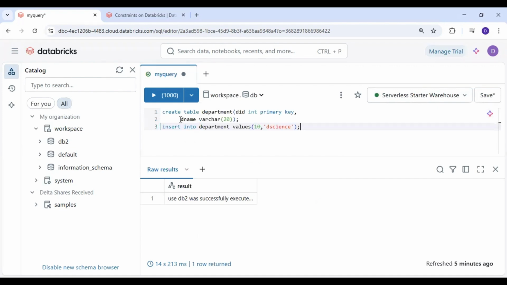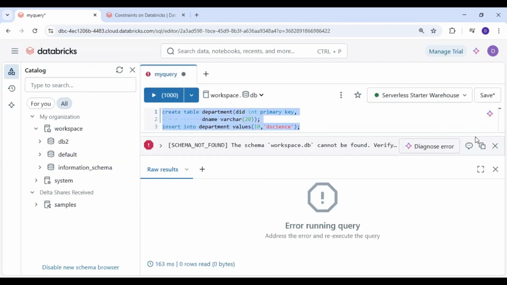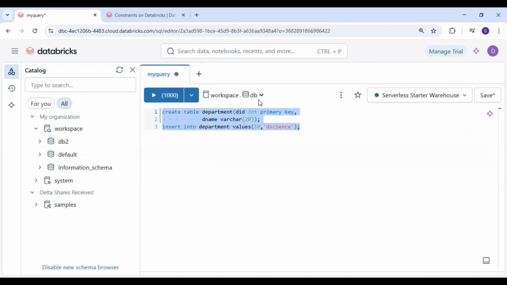Create table department. Primary key is still the same. Exact same syntax, no changes. Fine. All of this, let me try to execute. We have a problem. Here we should change it to DB2. Fine. Let us try it now.